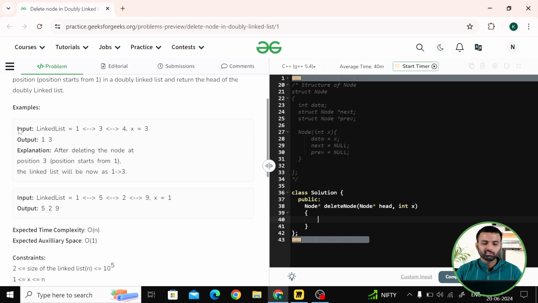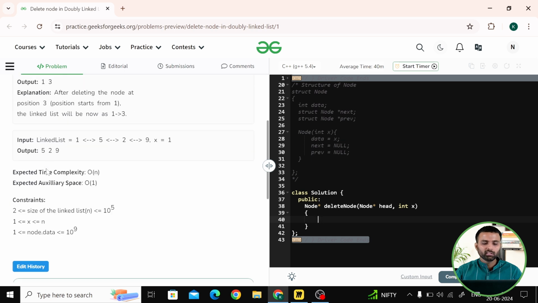If you see here in the first input, we have 1, 3, 4 and the position is x equal to 3, meaning we have to delete the third node, and after that we just have to return the head of that linked list. So after deleting the third node, meaning the data which is 4, our output is 1 3. In input 2 we are given the linked list 1 5 2 9 and x equal to 1. It means the first position. If the first is deleted, your head will be changed, right? Your head will be the next of it. So here the answer is 5 2 9.